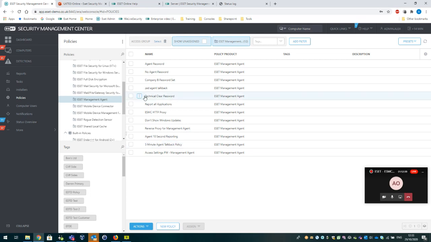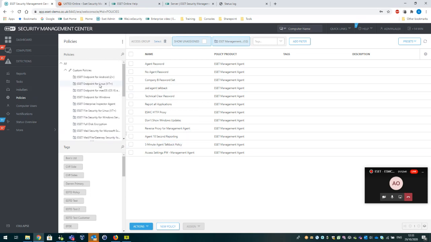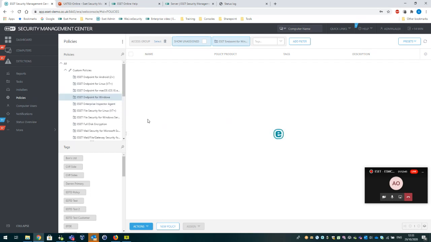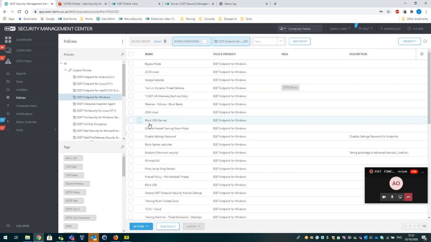And that applies to Windows as well, to the endpoint for Windows there as well. Build your policy structure up, get the policy to do one thing or one group of things, such as your device control for that customer, for that team, training room, trusted zone, you can see there, and just do it that way rather than relying on a single policy to do everything. I hope that kind of makes sense, but it's a step-by-step process, build it up a policy at a time to get to where you want.